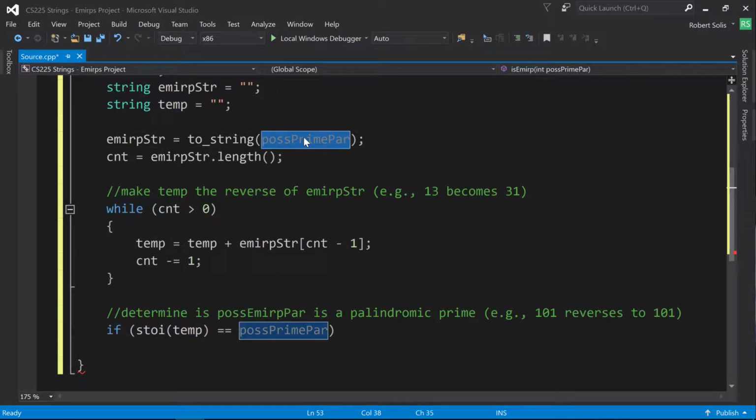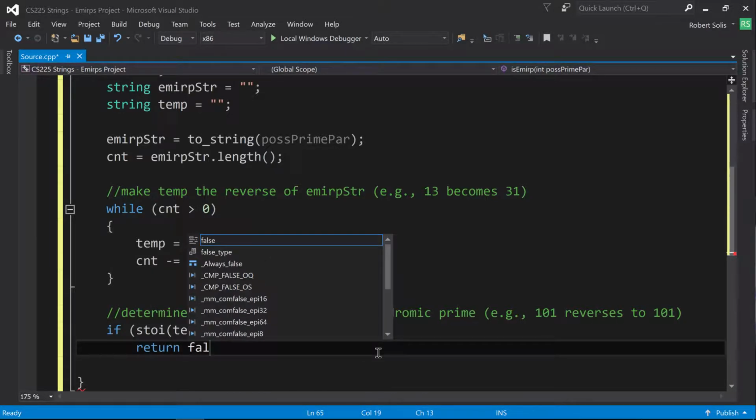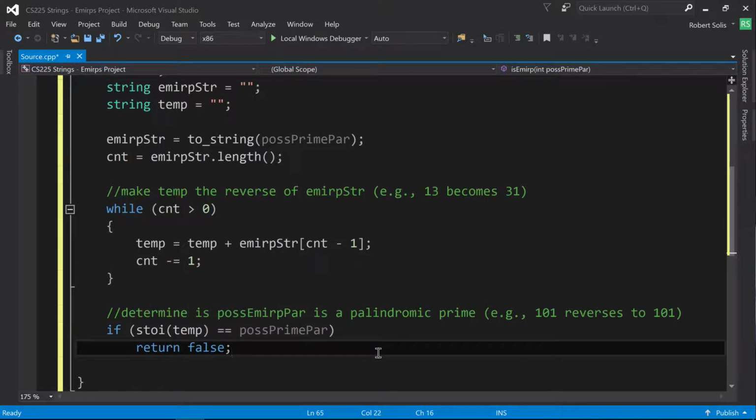How about this? I gave you 101. Temp is the reverse of 101, which is 101. Is 101 equal to 101? Yes. You're a palindrome, therefore you can't be an emirp. Do you see how this test works? So in the if statement, if you are equal to your reverse, then I'm going to return false. You're not an emirp.